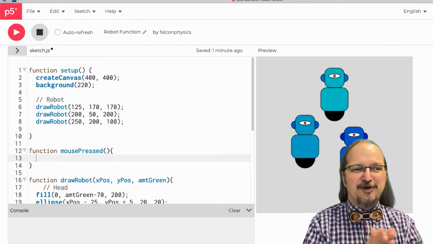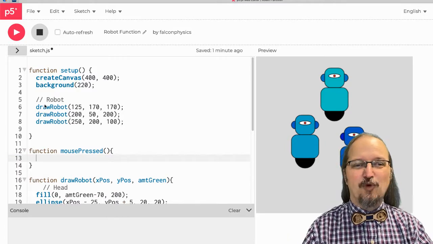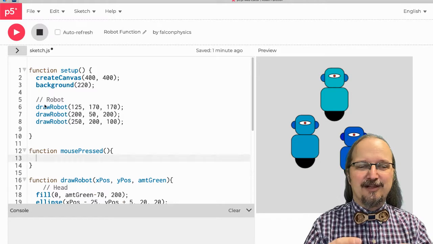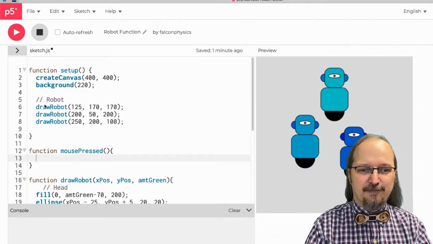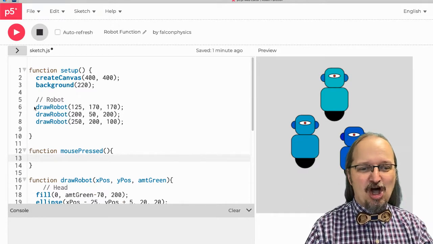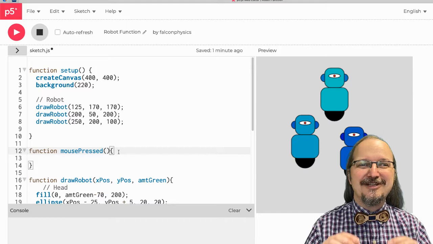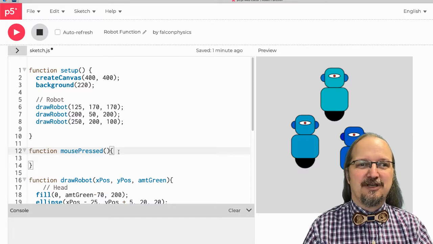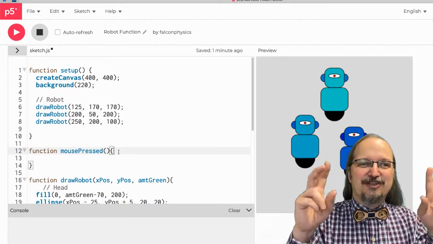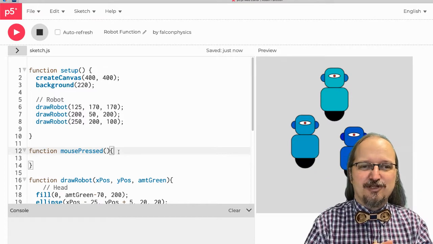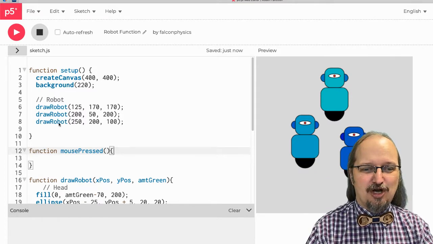So now mousePressed is special. Setup runs one time automatically when the program starts to run. drawRobot runs when I call it. mousePressed will actually run every time that I click the mouse. So if I click the mouse, it's like I've got a call to the mousePressed function. Every time I click the mouse, it will call the mousePressed function.